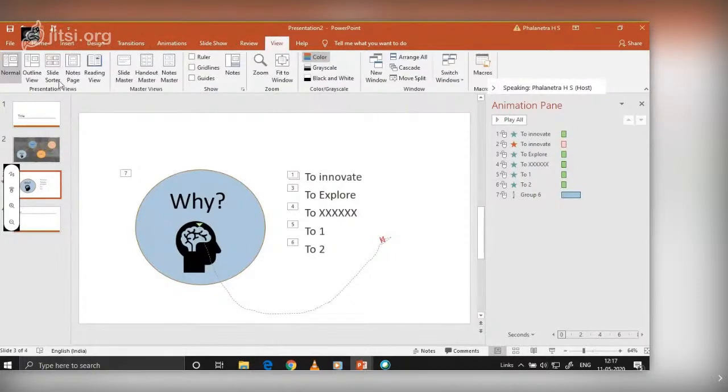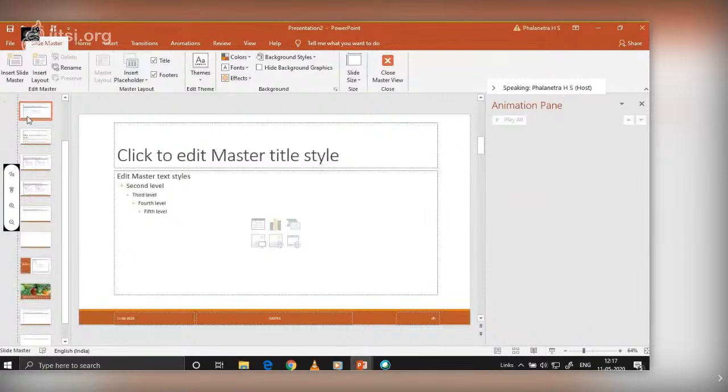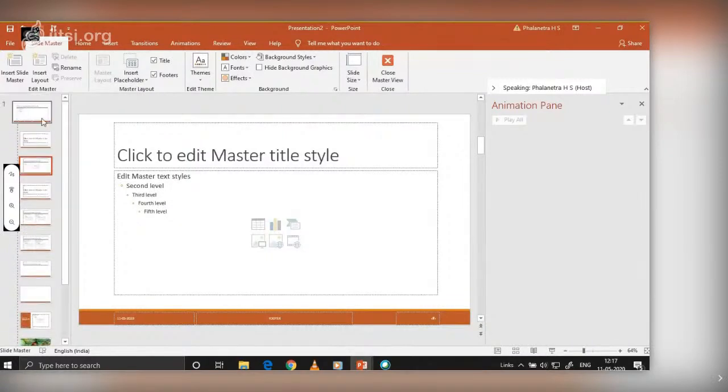Go to the View tab, and here under View you have something called Slide Master. Using Slide Master, you can add as many things as possible to the slides. What is Slide Master? It is a master slide. Whatever edit you do here will be available on all the slides in this particular presentation.